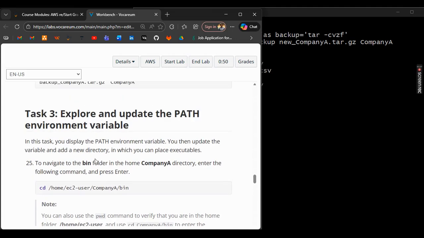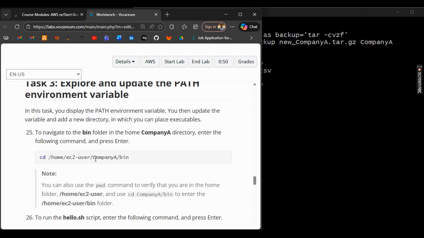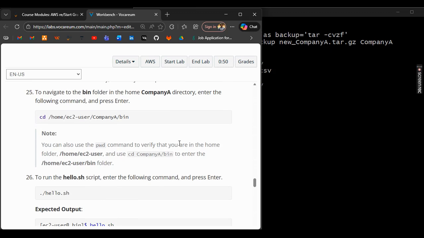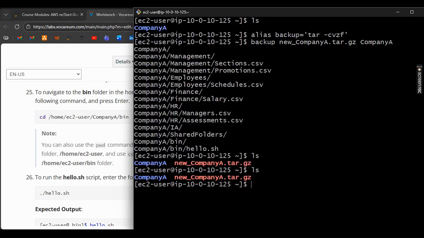So let's explore and update the PATH environment variable. In this task, you display the PATH environment variable. You then update the variable and add a new directory in which you can place executables. So we want to cd. You can also use the pwd command to verify that you are in the home folder, and then use cd company A/bin to enter into that. So let's ls and see.